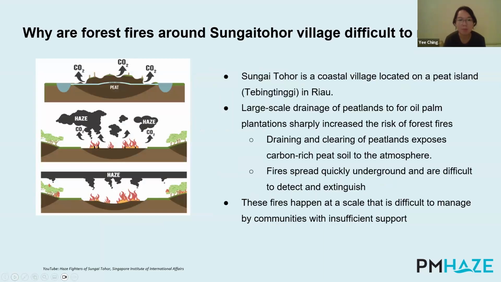Next slide, please. So since 2018, we've partnered with Sungai Tohor, a village in Riau, and it is also located on a peat island. So as you might already know, peatland fires are notoriously difficult to detect and control because they spread both above and below the ground. And this quality makes the fires very difficult to extinguish as well. And this is even more so when there's limited equipment and expertise.